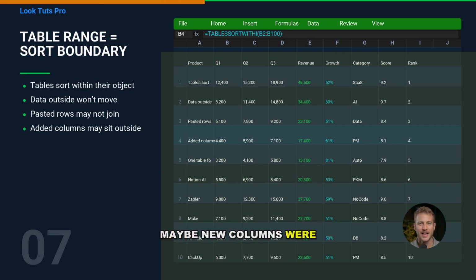Maybe new columns were added outside the table. Maybe rows were pasted below and the table didn't expand. Or someone converted the table to a normal range and left table-like formatting behind. If you sort inside a table but related data sits just outside its boundary, Excel will only sort the table.